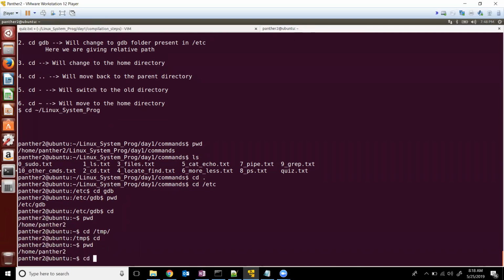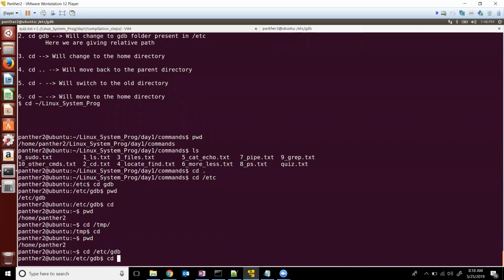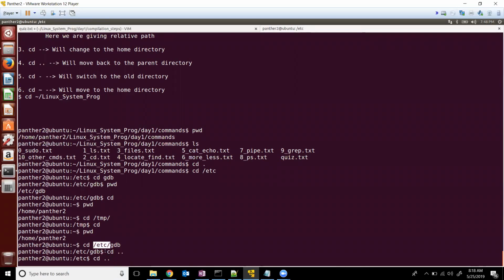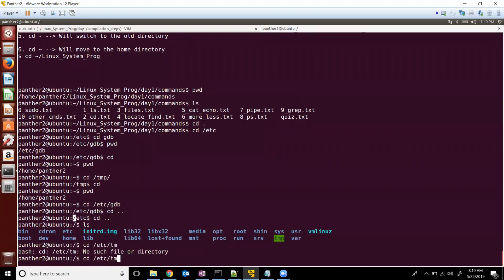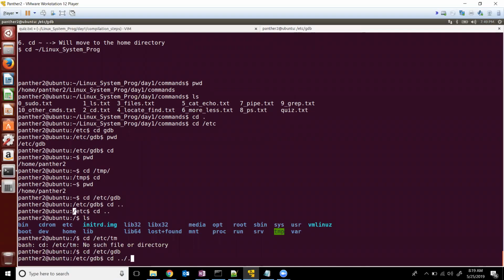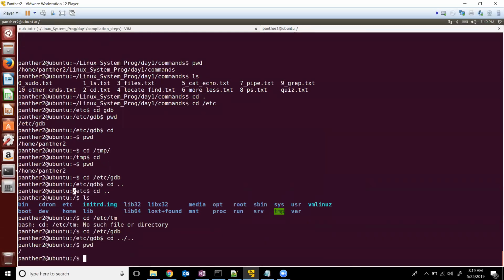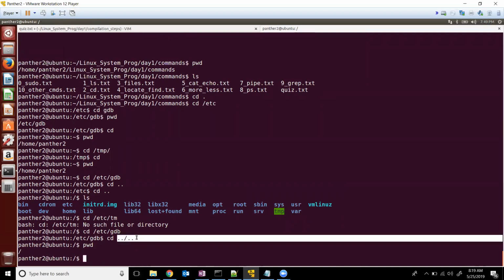Okay. Suppose we are in etc gdb, and I say cd dot dot. Dot dot means move back one folder, so it will move to the parent folder. The parent folder of gdb is etc. If I say cd dot dot again, etc's parent folder is the root folder, right? Yes. So I can use dot dot multiple times. So I say cd dot dot slash dot dot. Now the first dot dot will move it back from gdb to etc. The second dot dot will move it back to slash. Now I am in slash. So I can use this n number of times depending on where I am.